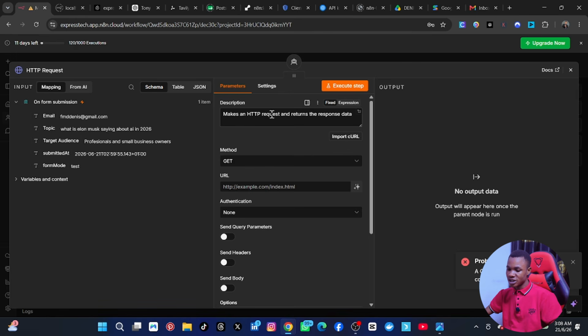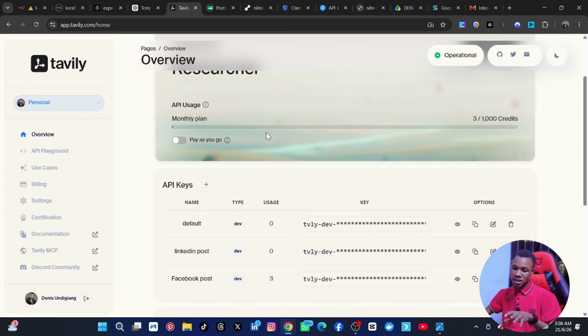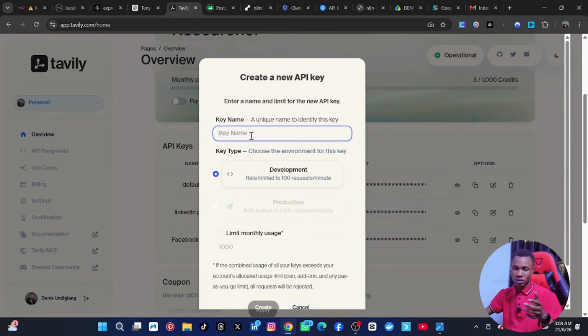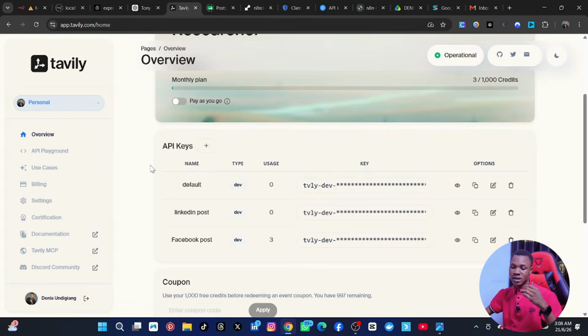So you can see it says make an HTTP request, and so on. So we need this import cURL. Of course we have done this. So we just have to come back to Tavily, and this is the Tavily that we're using, and this is the Facebook post key we created last. So you can pick any of the keys, or you can even create new keys. If you want to create new keys, why not? You can go ahead, but I think I'll be using one of the keys that we have here. Is that okay?